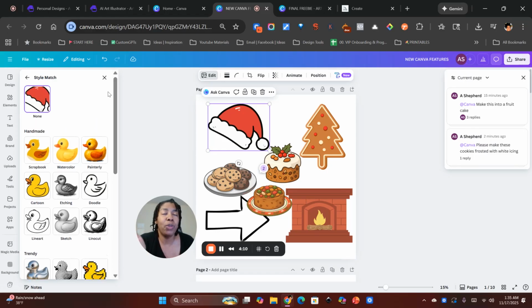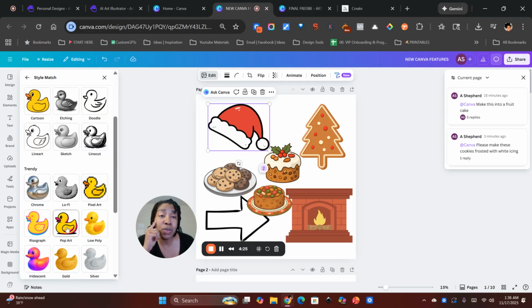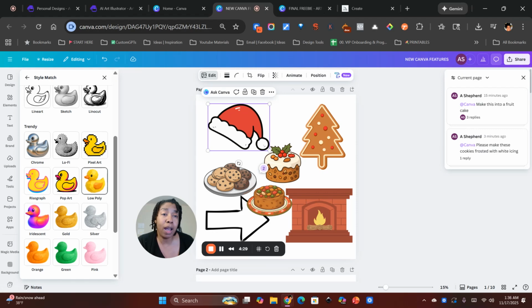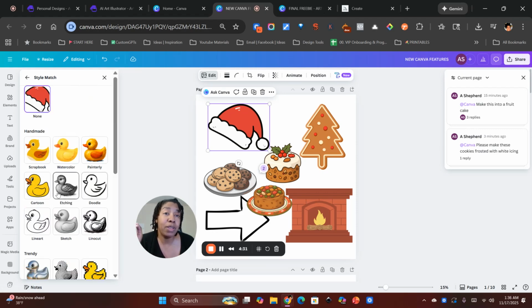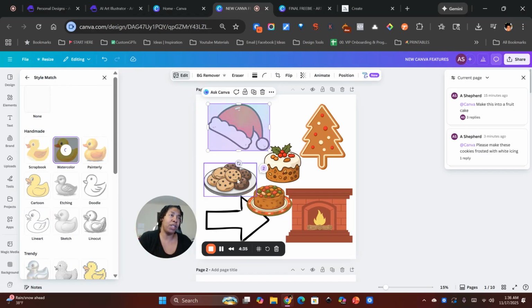So for example, as I'm scrolling down here, we can do a handmade, scrapbook one, watercolor, which I guess is called painterly. We could do a doodle, an etching, line art, which I guess would be more for a coloring book or something like that, a cartoon, and you have all these other trendy options: pixel art, low poly, pop art, etc. I'm just going to go ahead and do watercolor. I'm curious to see what this would look like.